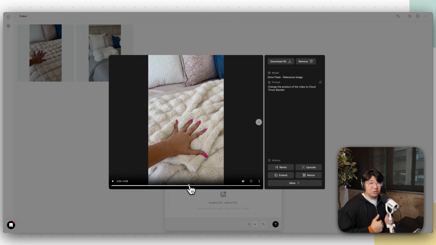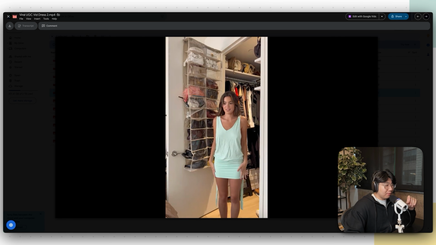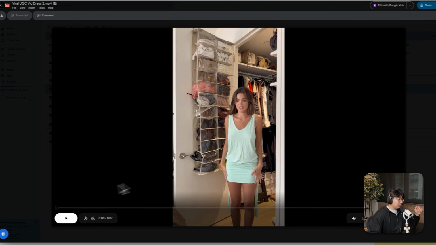Let's go ahead and show you another use case you can do with the Gemini Omni Flash. All right, this is an example of a viral UGC video of somebody else trying on a dress from a clothing brand that they just bought. So let's go ahead and watch it.